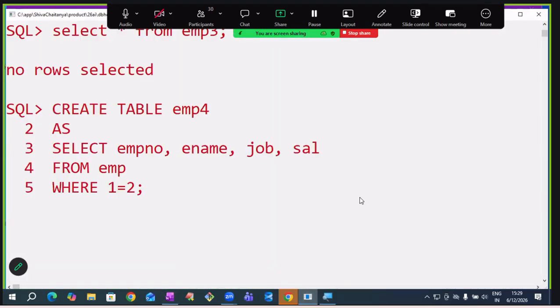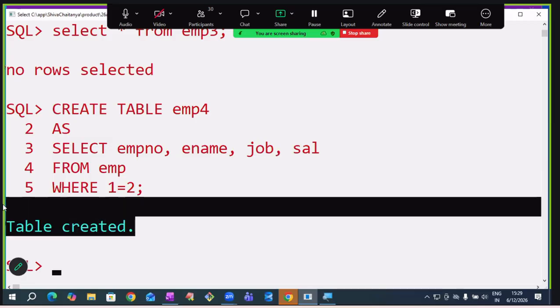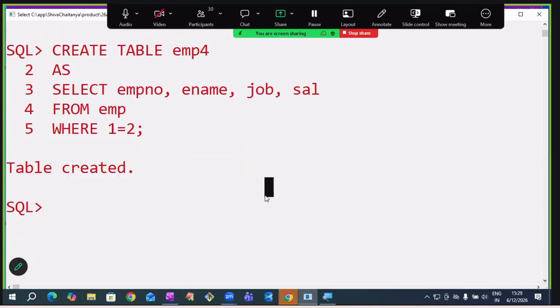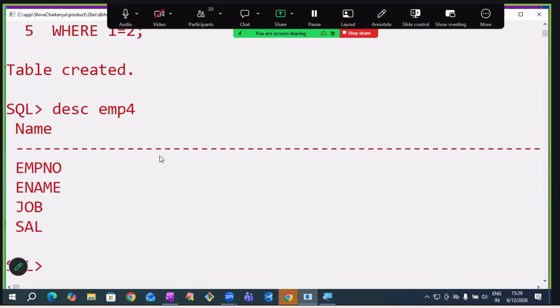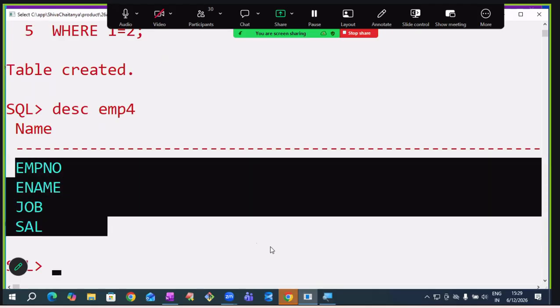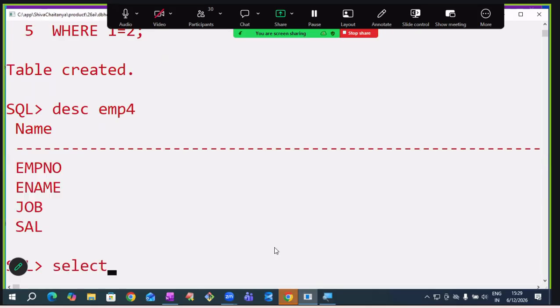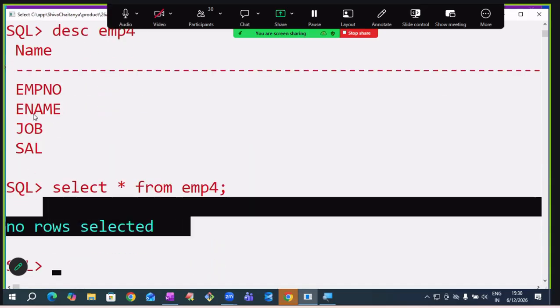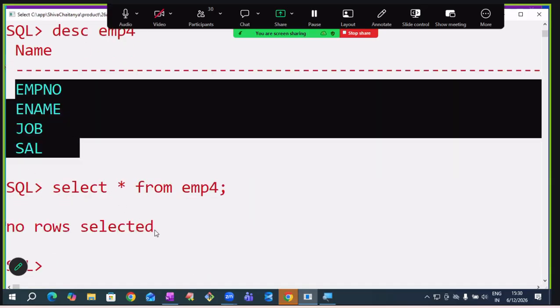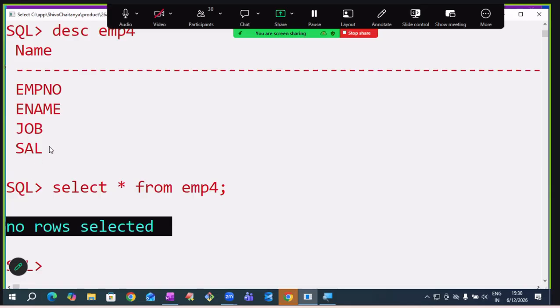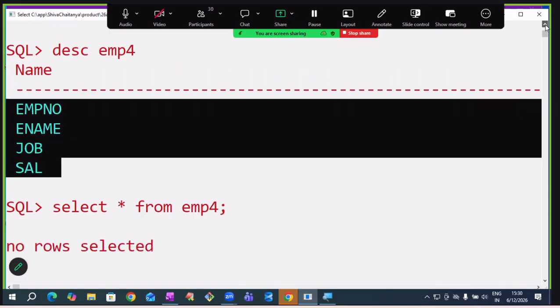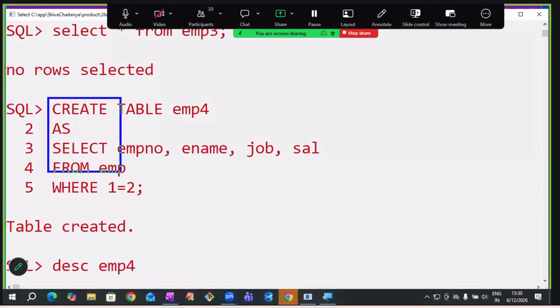See here, the table is created. Observe. Now describe EMP4. EMP4 has 4 columns. Employee number, e-name, job, salary. Select star from EMP4. No rows are there. Observe. So only structure copied. Rows not copied. So this is the way of copying table structure.